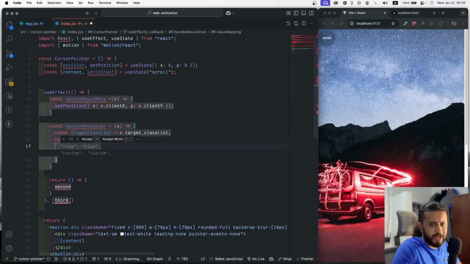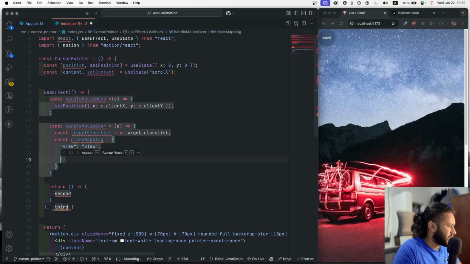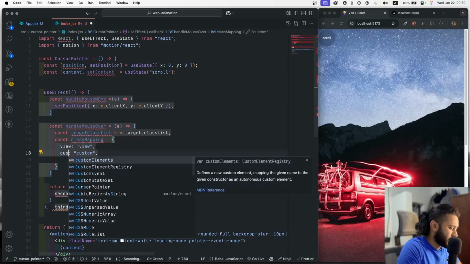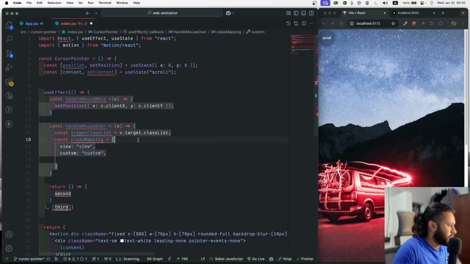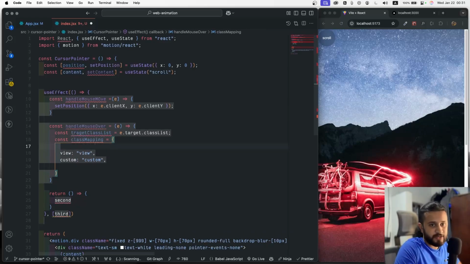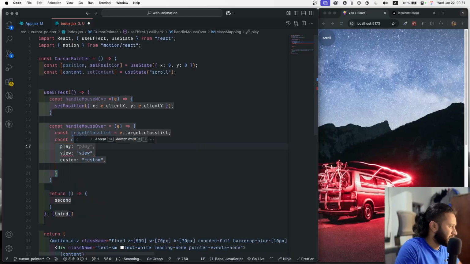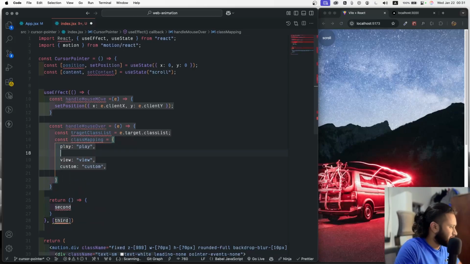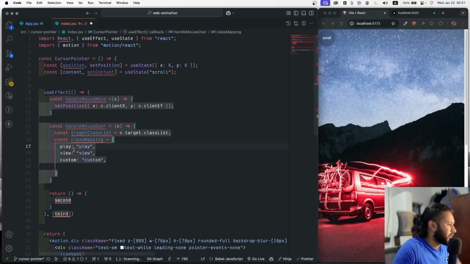Then I'm going to make some object class mapping. Again, you can use any names here. It's fine. Let me autocomplete this one. And this store needs to be something like this: view. Okay, let's say custom. We can make other things too, like play, anything you want. Now we have the class mapping and the target class list.